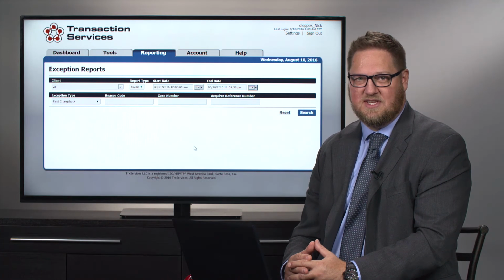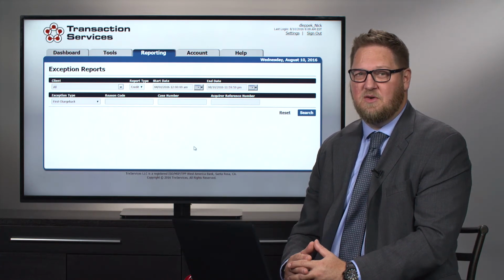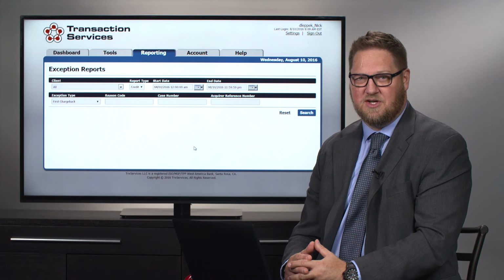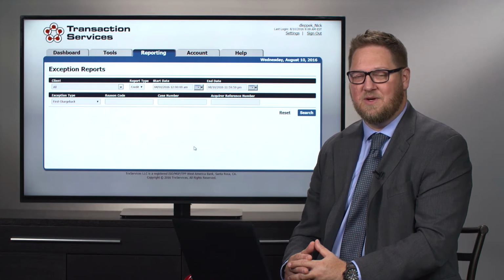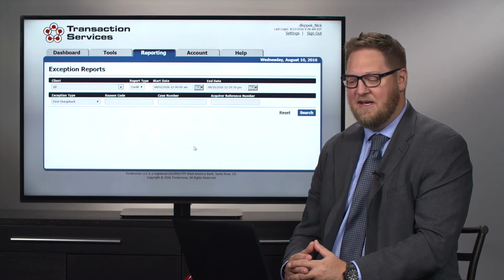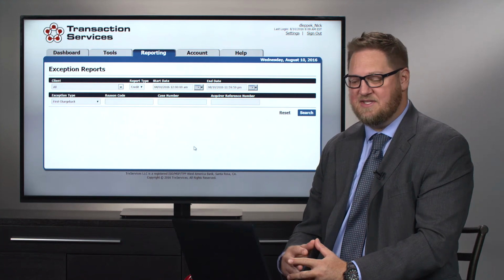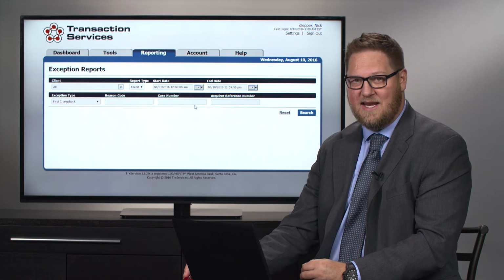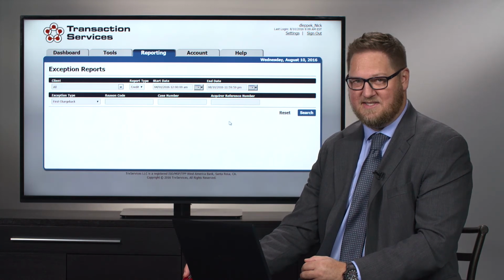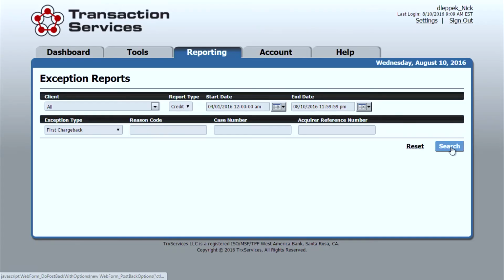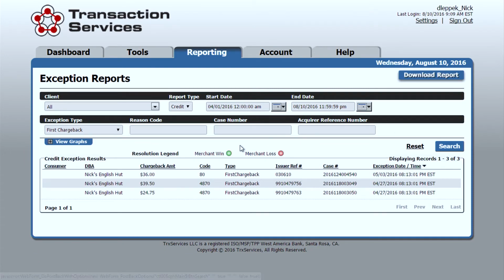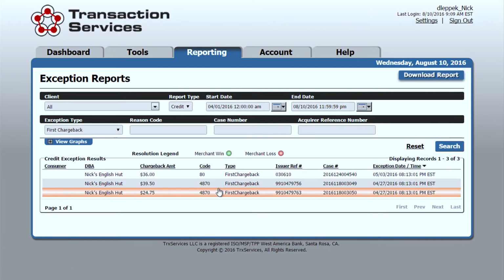a dispute is received. First and foremost, we email our customers when a chargeback is received, so they're given real-time notification of a chargeback, but then that email contains a link that allows them to log into our systems where they can search over any date range for an exception. When you search an exception, various chargebacks will be returned within the date range that you search.